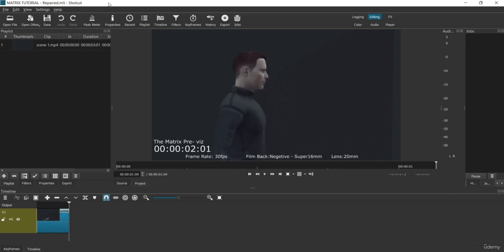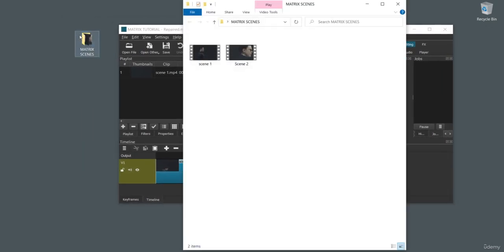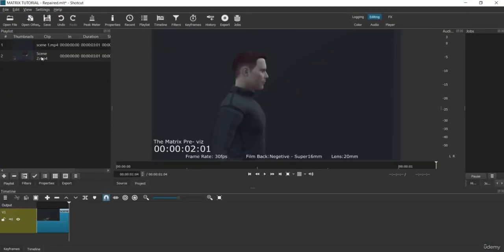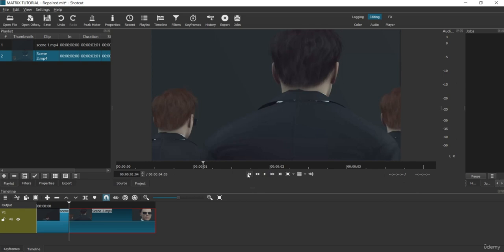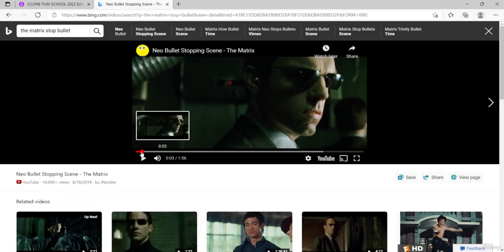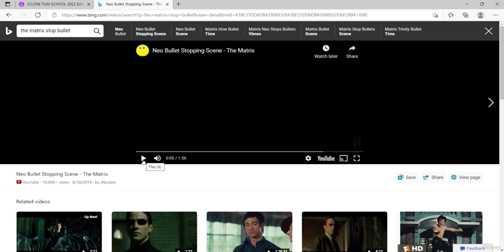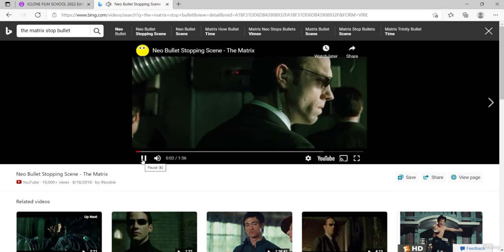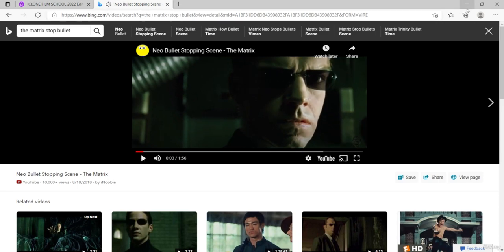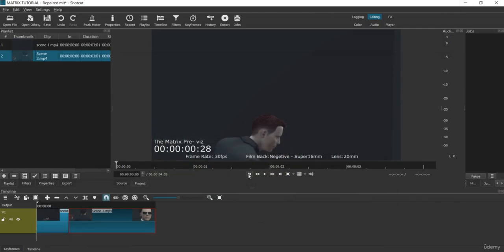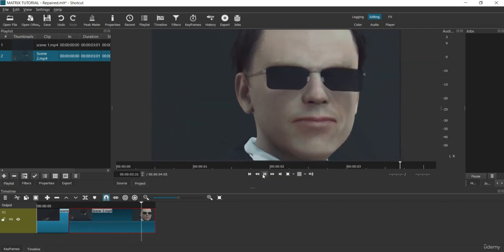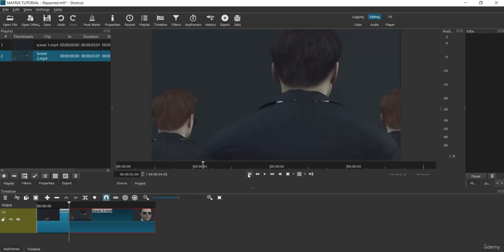Okay, great. Now we need to import our next scene. So we're going to take scene 2, we're going to drag it into our editing software. And we're going to do the same thing to scene 2 that we did to scene 1. We're going to drag it into our timeline. And then we need to watch our reference video one more time to make sure we get the timing right. Okay, great. So let's see how good our timing is so far. Okay, so not bad. Our timing is pretty good.